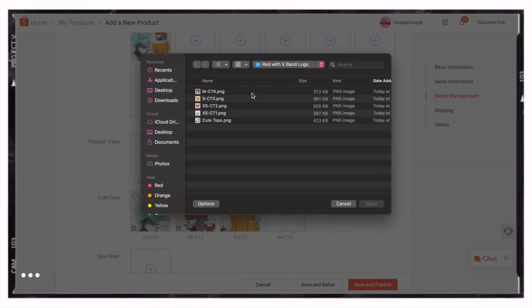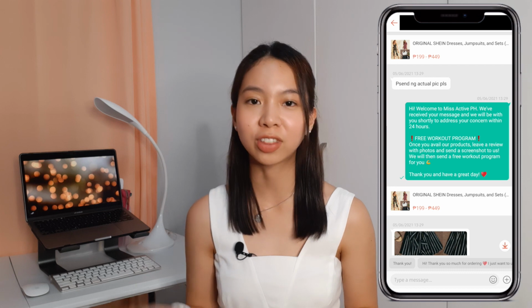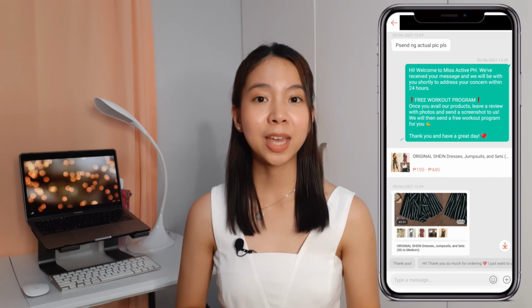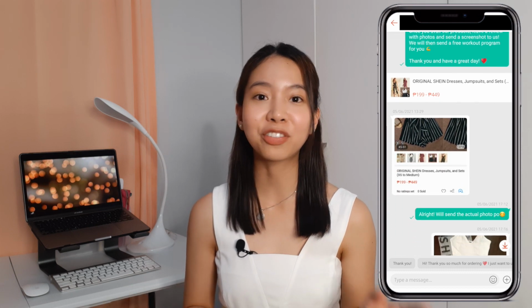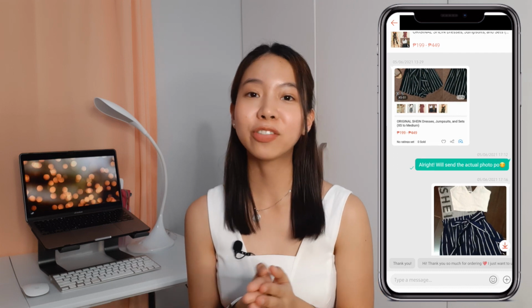So whenever a customer clicks that variation, a photo will appear of the product that they will receive. But if you don't want to do that, make sure that if the customer asks for the actual photo of your product, you respond immediately with the actual photo, because of course customers would want to know what they can expect when they receive the product.